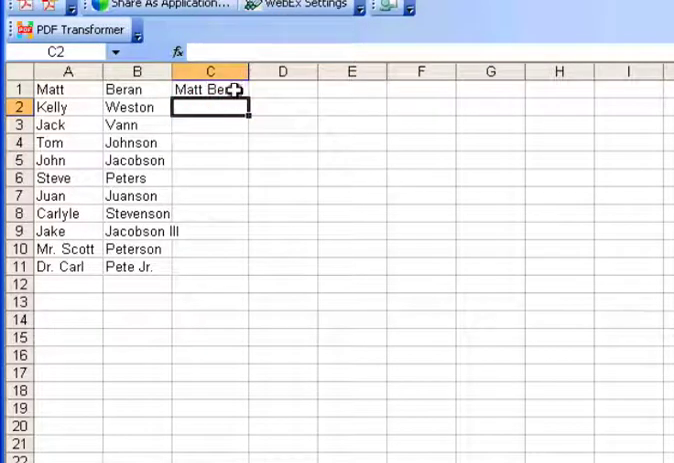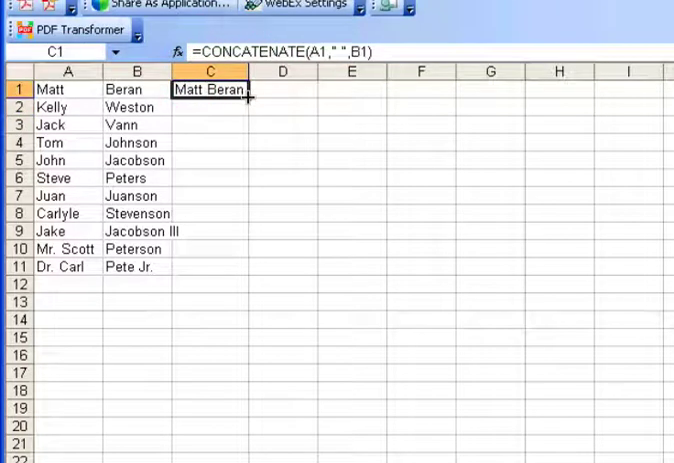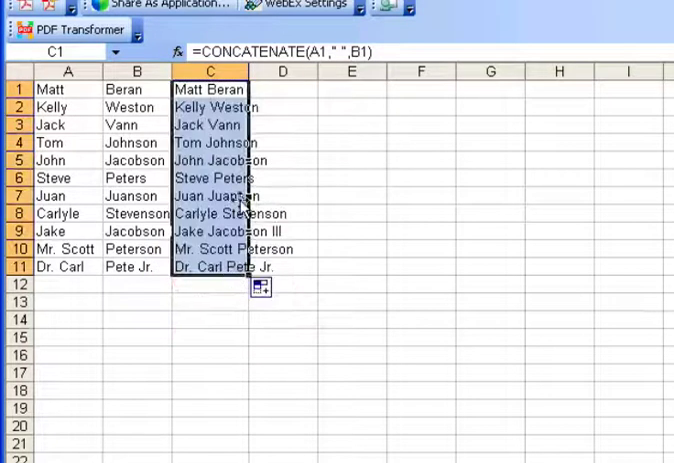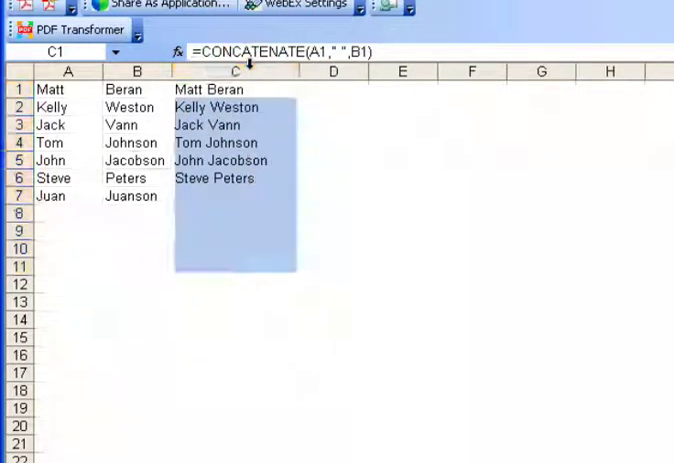To do this for the rest of the people on this list, I'm just going to select the usual drag down box and fill down. And you'll see it populates that for everyone's name.